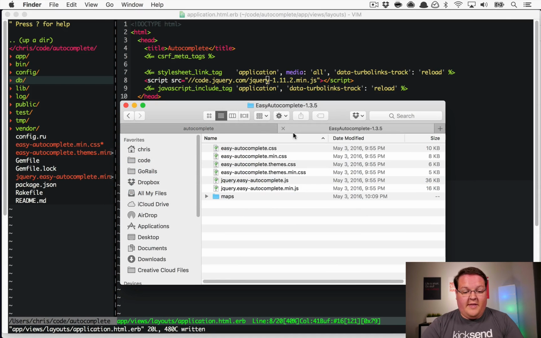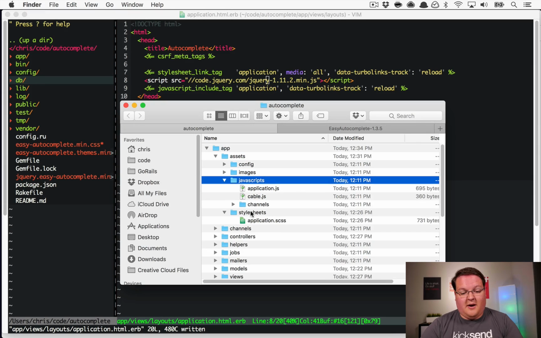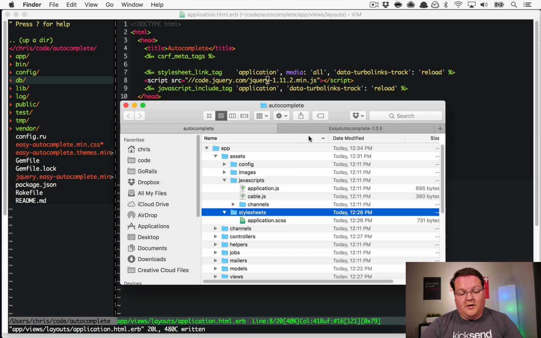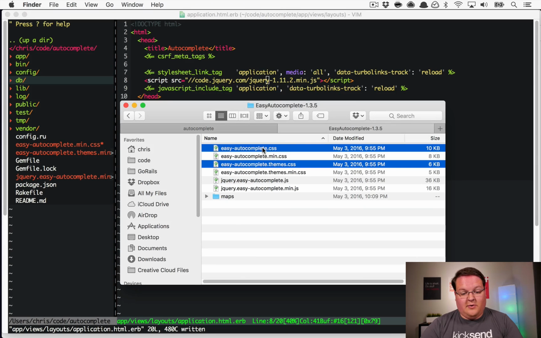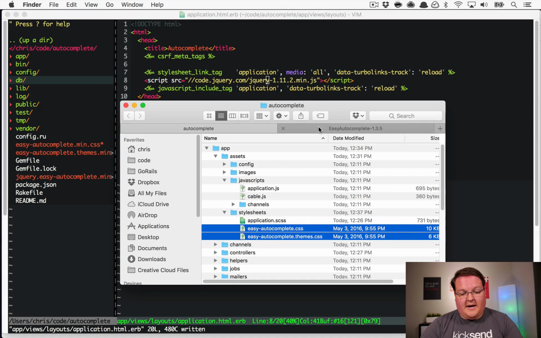So for this, we want to grab the CSS and we want to put those inside our application style sheets folder. So I'm going to go ahead and do that, and we'll move those over here inside of there.